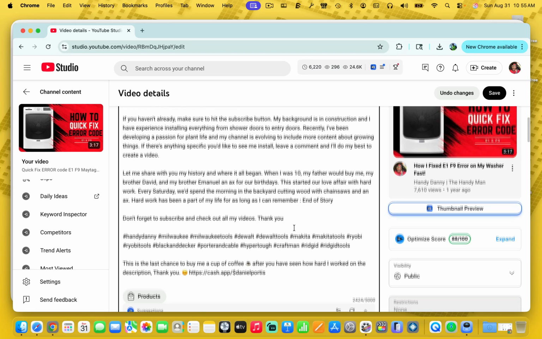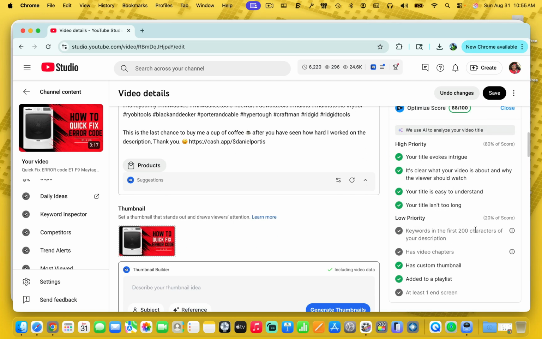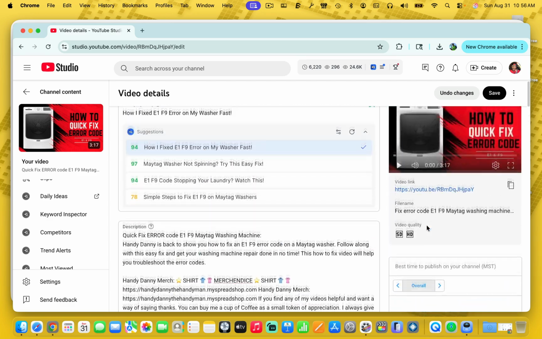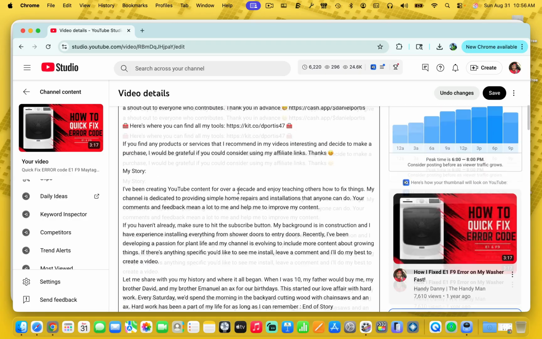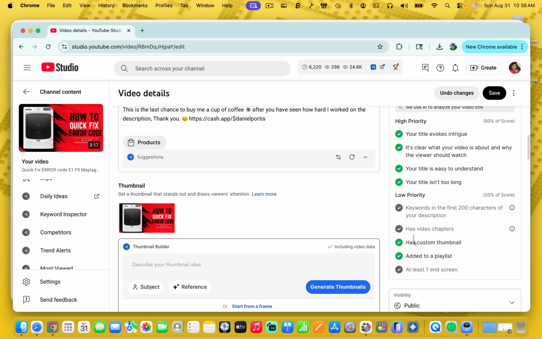And as you can see, I should have shown you this from the beginning, I have an optimized score of 88. And this is what I'm paying attention to, because keywords in the first 200 characters of the description are not there, okay? And that's what I've been missing in regards to people potentially seeing that description from the actual page versus having to click into it and read all about my story. And then it also mentions that I don't have add to playlist, custom thumbnail.